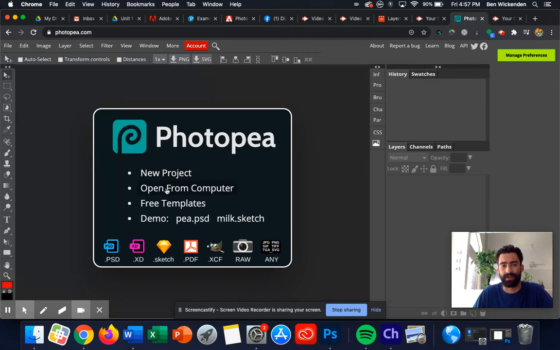The next one is going to be Open from Computer. So this is where you're going to maybe open a photo that you've just taken. It might be opening up a project that you started working on earlier, or you might be opening up an image that you've downloaded from the internet.